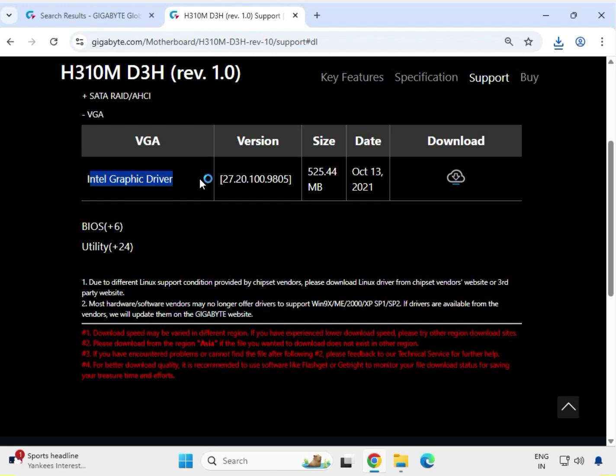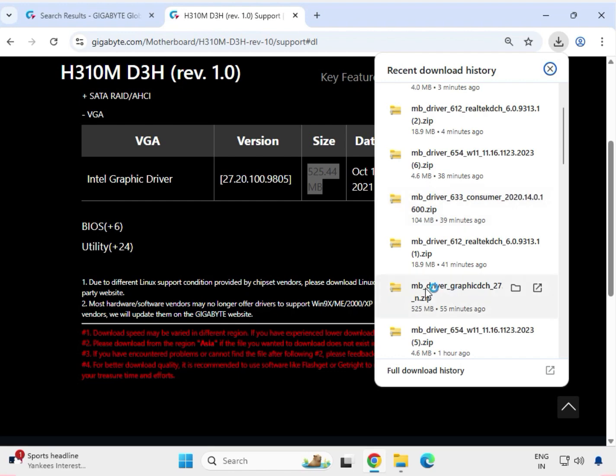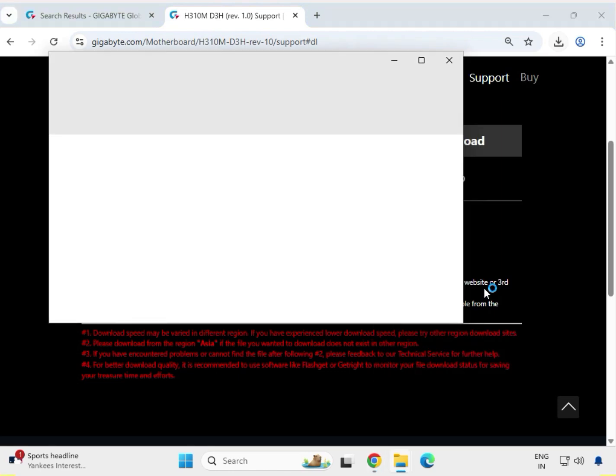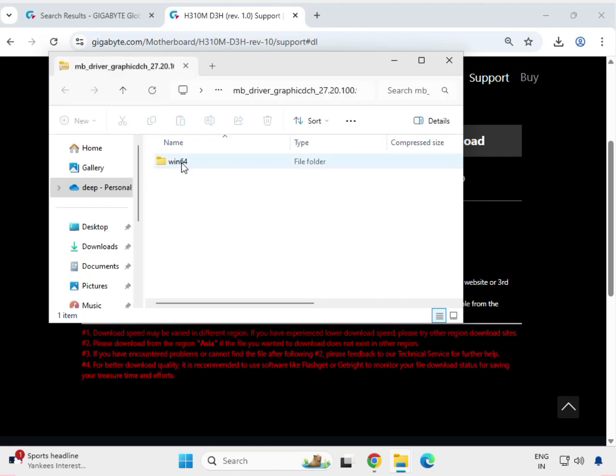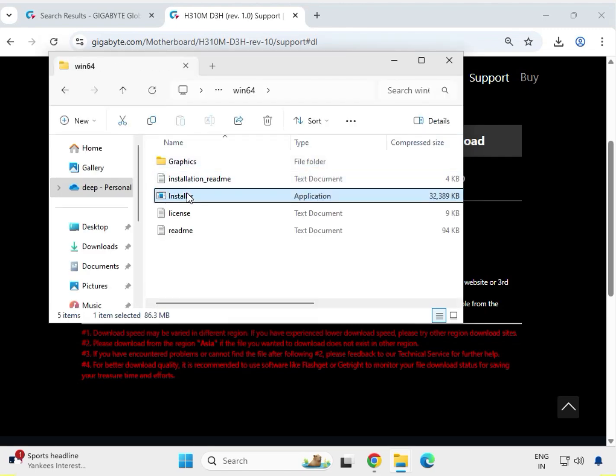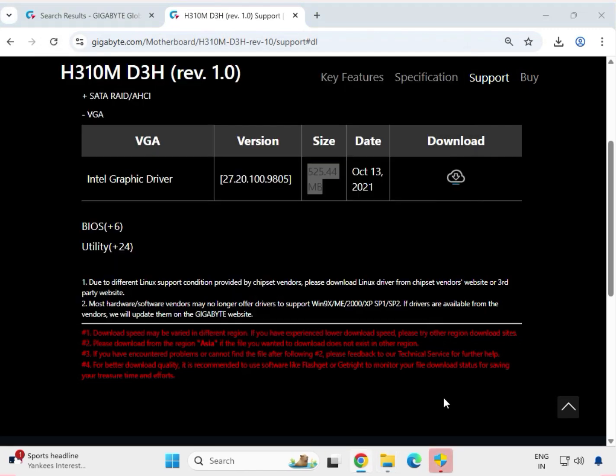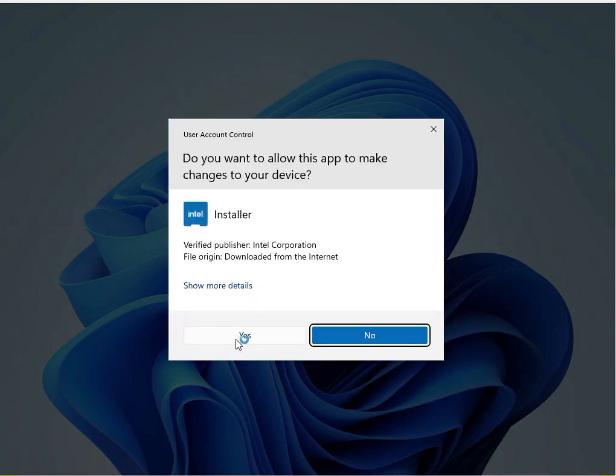So you can see this is the graphic card VGA driver. This is the size, and click to download. So I already downloaded this one, graphic. After download, just open and open the Win file, and this is the installer. Just right click to open and then click to run. And then click yes.